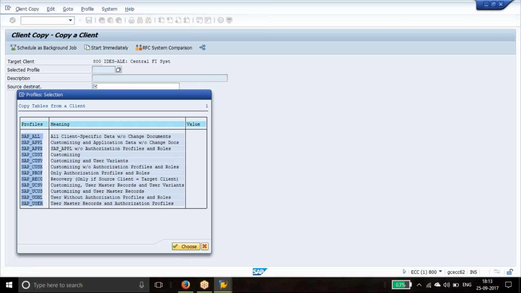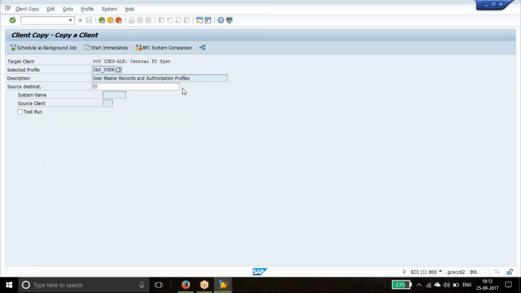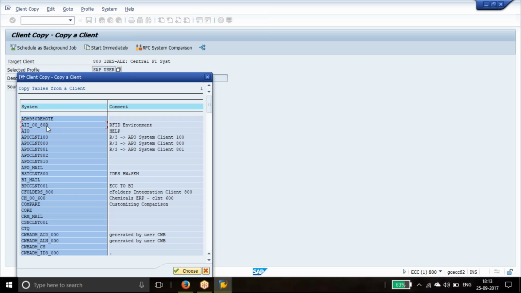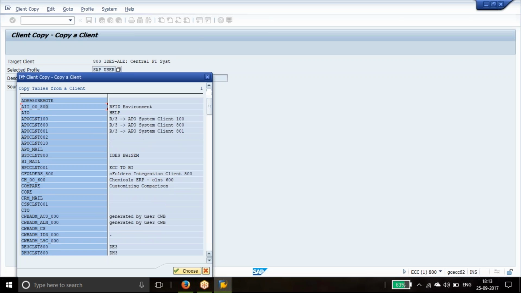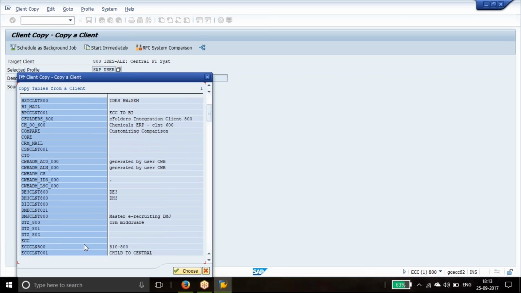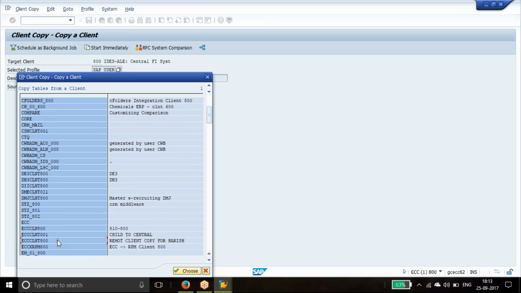Okay, and select the source destination. Just know what we are creating. This is the CLNT 800. Where is that? Scroll down. Yeah, this one, not that. Your description is different. Remote client copy by remote window. Yeah, okay.